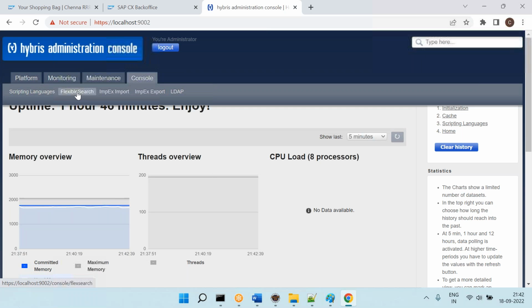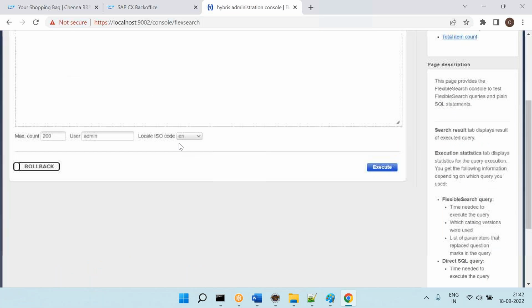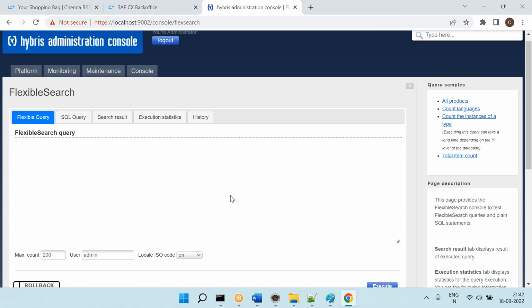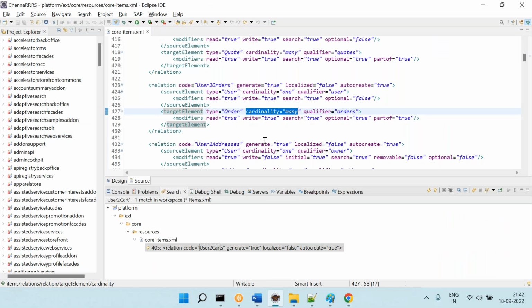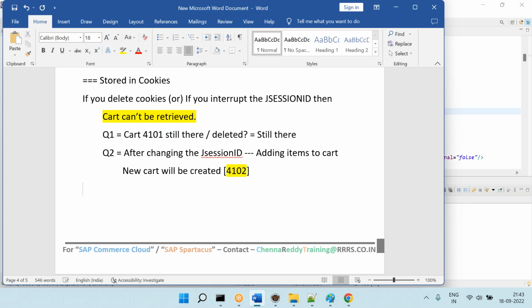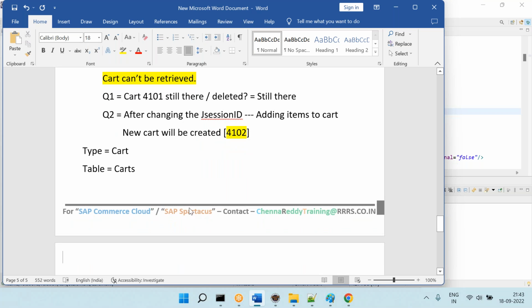Okay, now let's go to HAC flexible search query. So tell me, now we have a cart type and a cart table. If the type is cart, then what is the table name? Carts. Very good. So therefore, please remember this.